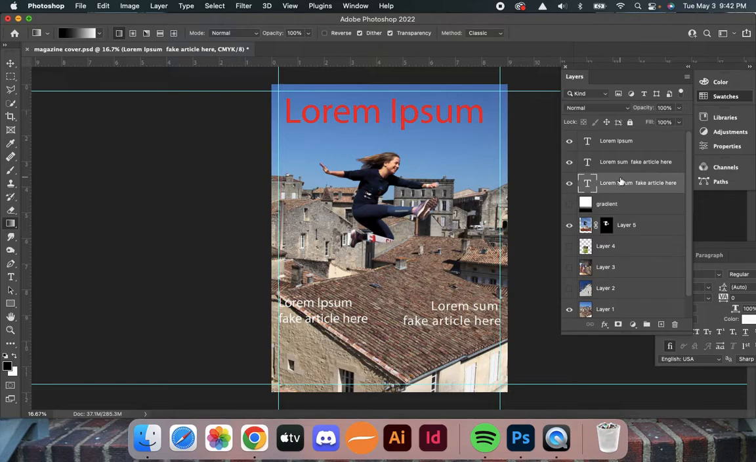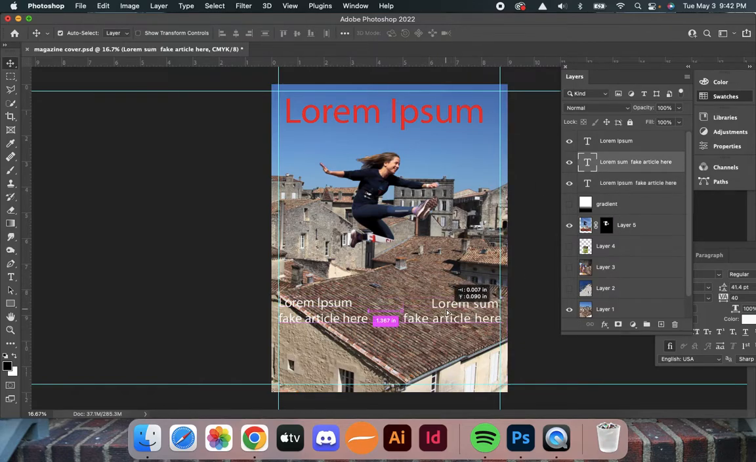Go to my text. Which one is that? Oh, okay. Okay, I'm going to highlight my text. That's my text right there.